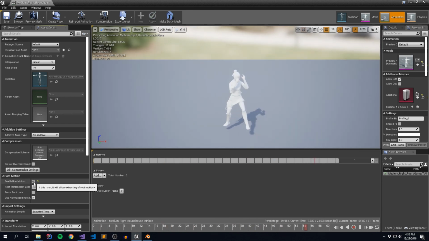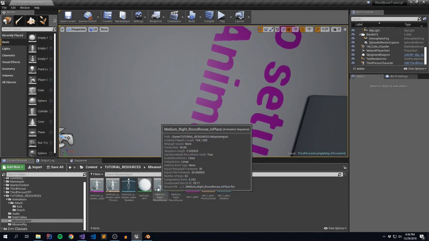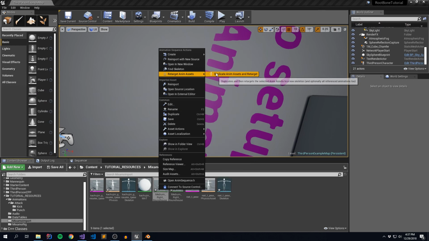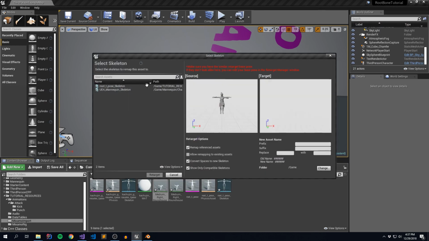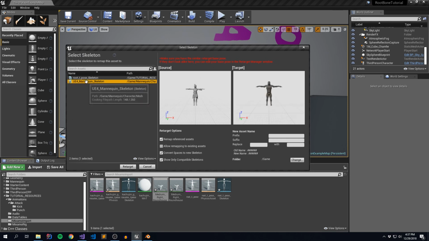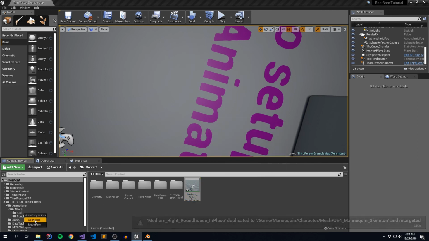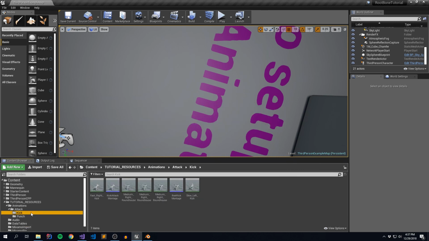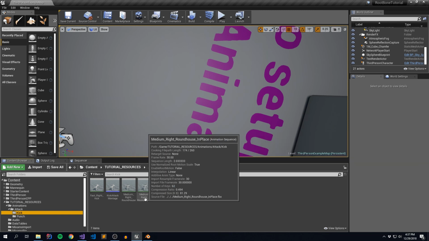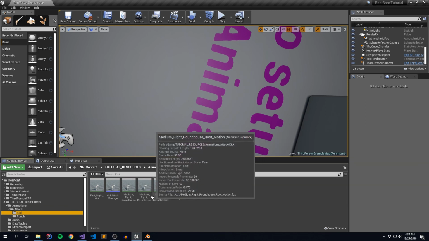And, if we enable root motion, it's all messed up because she has no idea how to do root motion, anything. So let's take that off. Close this down, and then say retarget anim set. So now we're going to go from our in-place animation to our mannequin. Retarget, and there's our medium roundhouse in place. So we're going to bring this guy over to our kick as well. So there it is. We now have an in-place one as well as our root motion one.